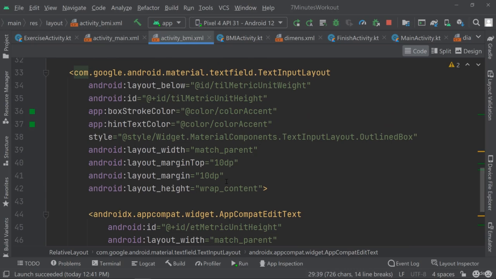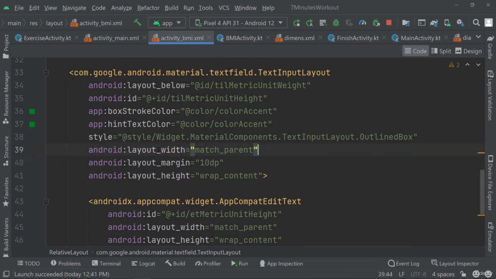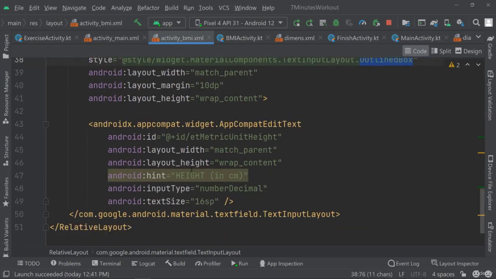So here you can check out the values. I'm using a margin of 10 density pixels. Actually, I can get rid of this here. Then I have a height of wrap content, width of match parent, using the color accents as we did before, outlined again, and the text just says height in centimeters.